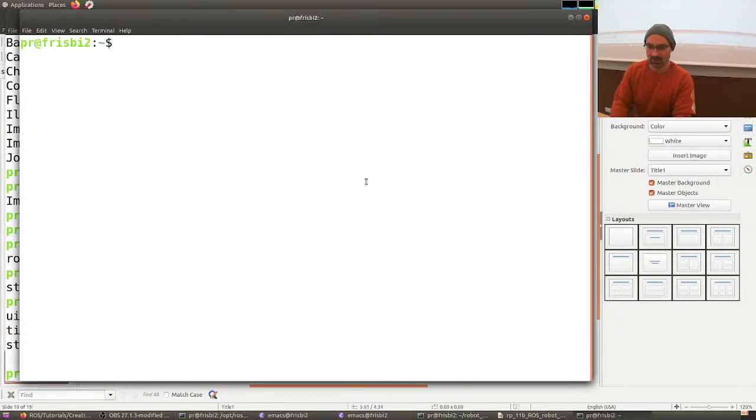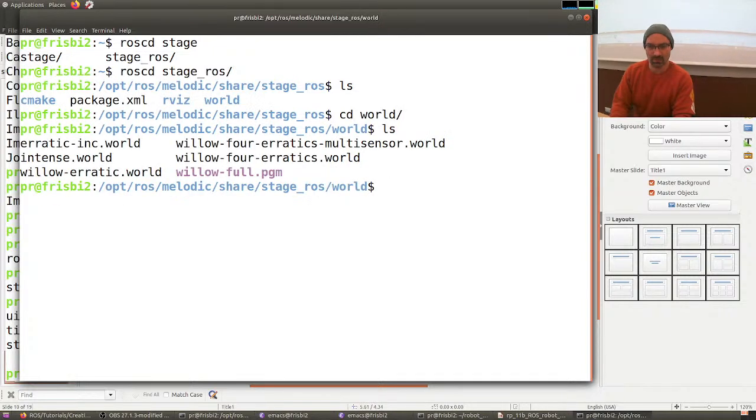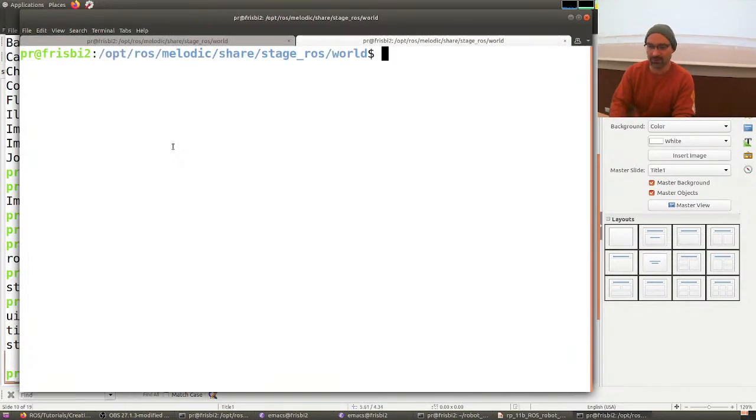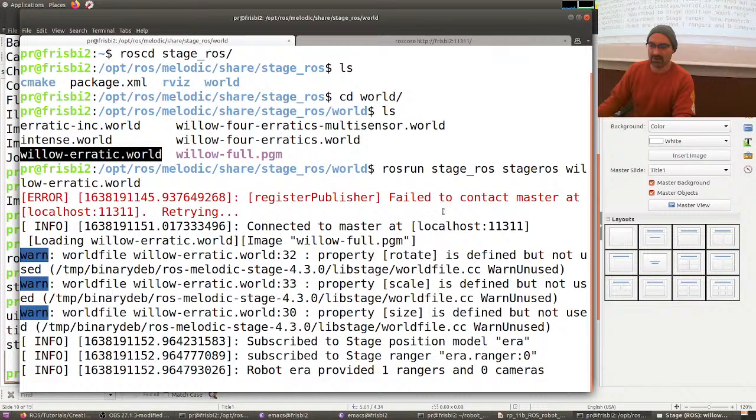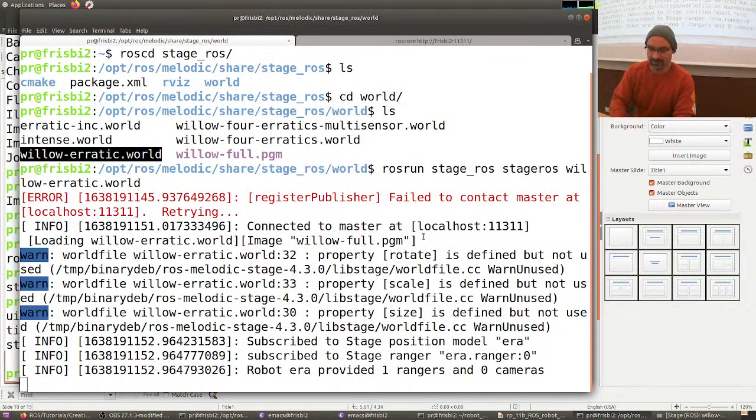ROS CD, stage ROS. ROS run stage. ROS vlog. This is the default package. Of course, you don't have a core. You have the core. Now, starting stage, it's loading. Takes days, but it has loaded.